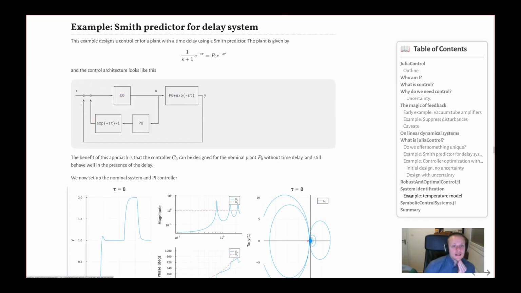So now I will show a first example of how you use the toolbox. And if you have done control design before, maybe in MATLAB, or if you have used the Python control toolbox, everything should look very similar. So they are very similar in their look and feel. And the system in this case is a first order system. So this is a first order transfer function. And then there is a time delay. So e to the power of negative s tau implies a time delay of tau seconds.